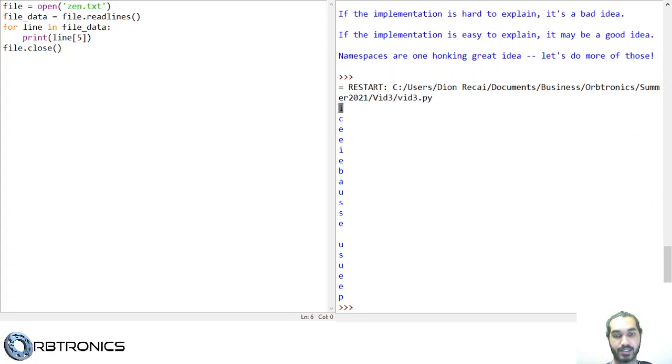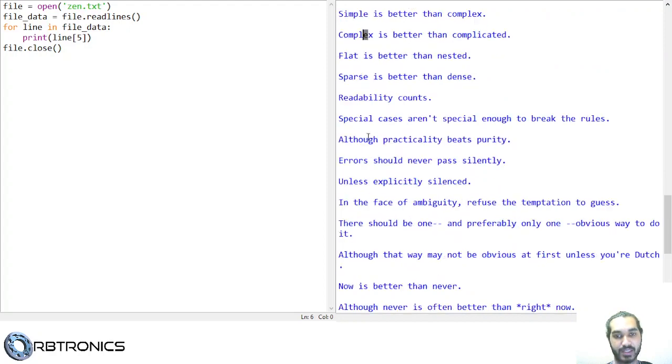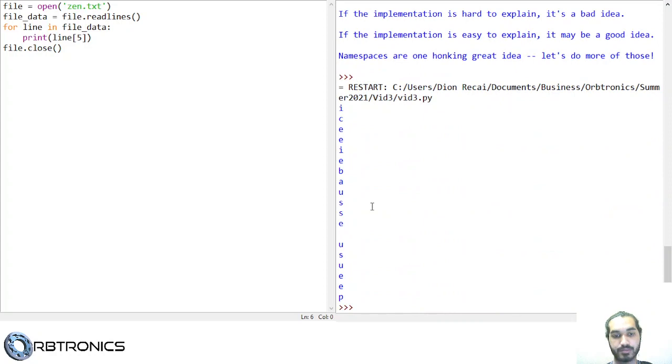So we can see in the first line, the 6th character is an I, then a C, then an E, then an E, and so on. And you can see the I is from the word beautiful, the C is from the word explicit, the E is from the word simple, then from the word complex again, and so on.